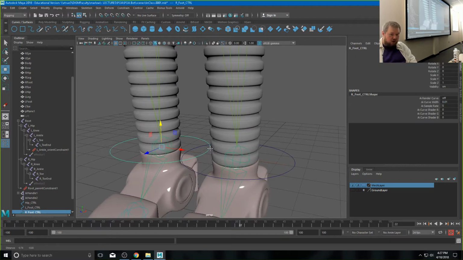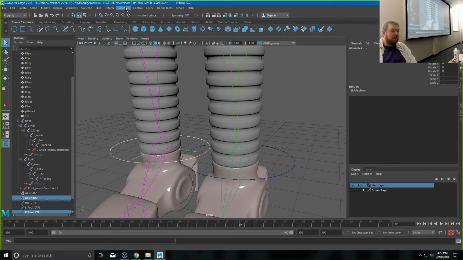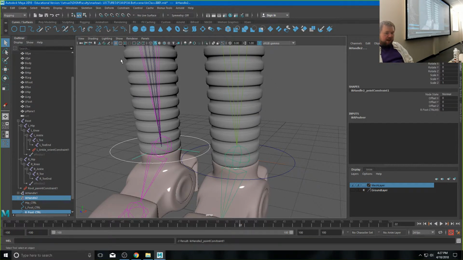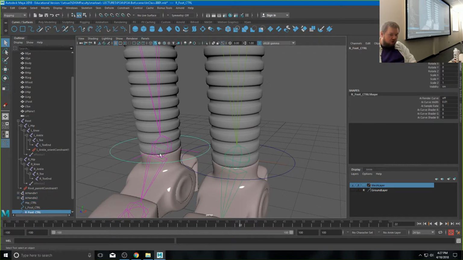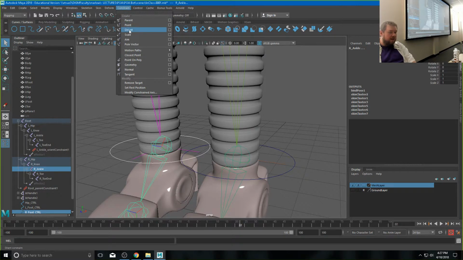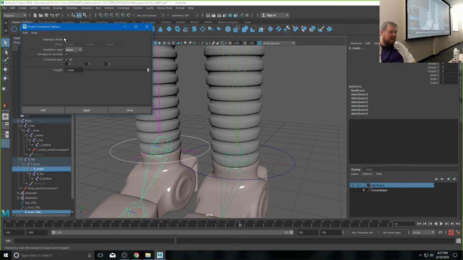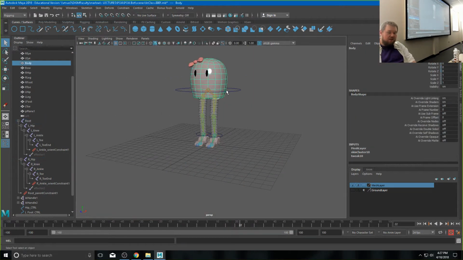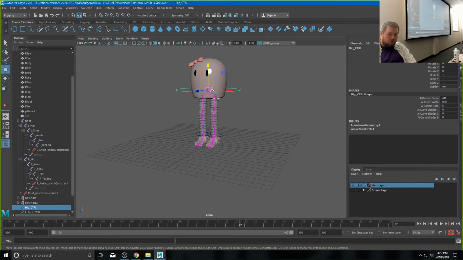Again, just to show you that whole process again, select the foot control and then the IK handle. And I'm going to use which constraint? Point, right? Just for the IK handle. And then the control and this joint, and I'll use the orient constraint, but I want to make sure maintain offset is turned on, right? And so now this should, for the most part, work, right?